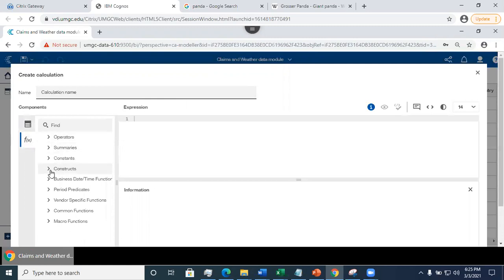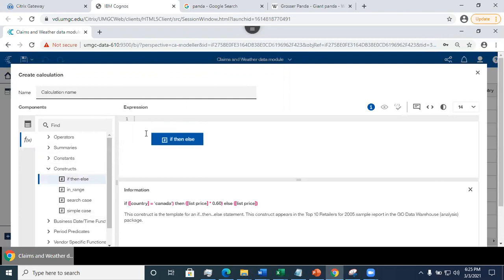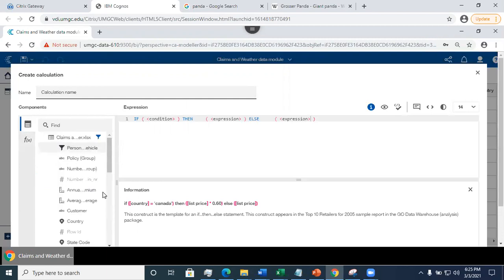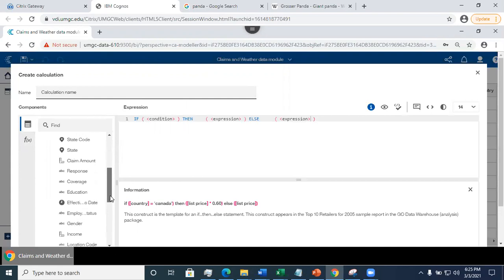I have in here the construct, and I can do an if then else, right? I can say something like, if, and let me put, oops, and I can say like income or anything, right? Or let's just make it up.